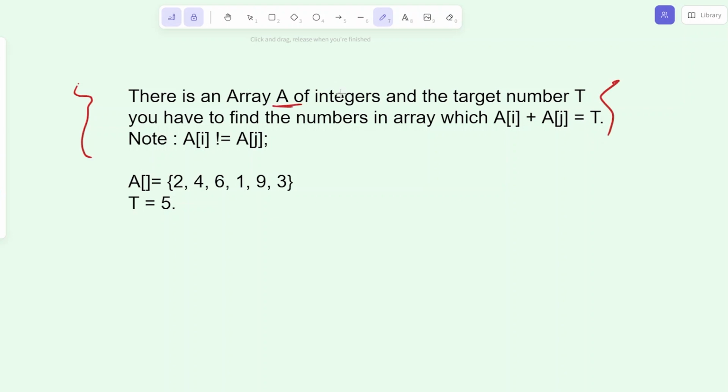So let's start. Here is the problem statement. We have an array of integers and a target number t. We have to find the pairs in the array where a of i plus a of j equals t. So this is the array and this is the target number. We know that 2 plus 3 is 5, and also 4 plus 1 equals 5. The only possible answers are 2, 3 and 4, 1.